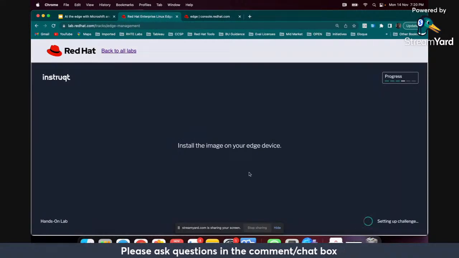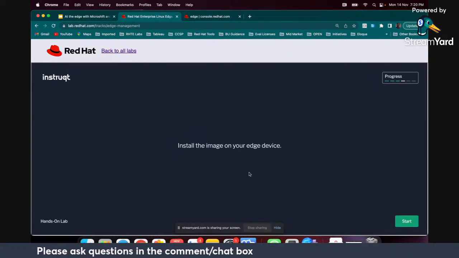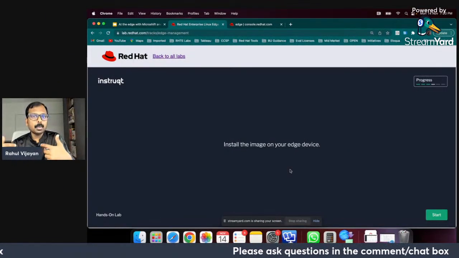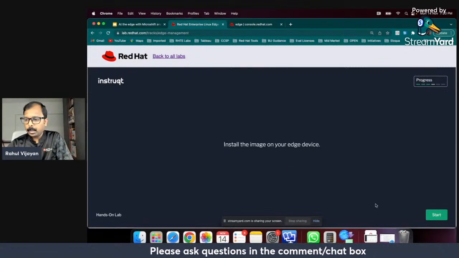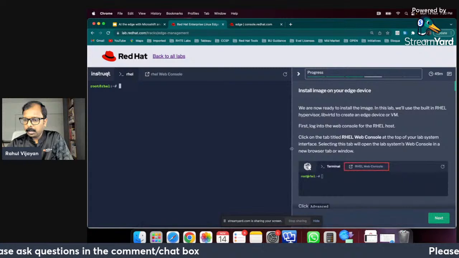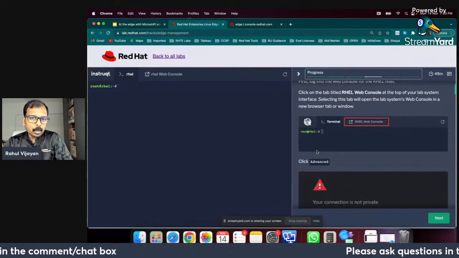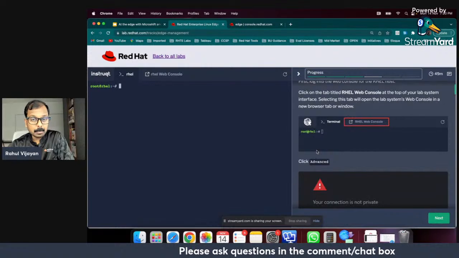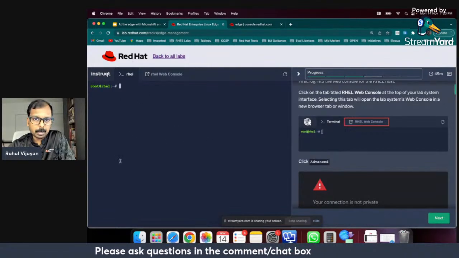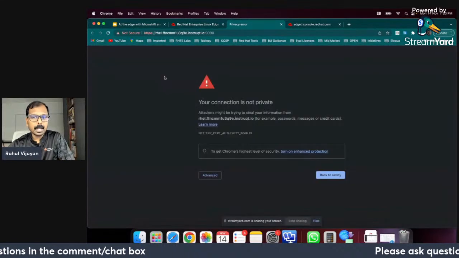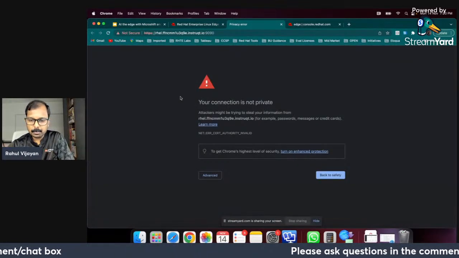Now the lab asks us to install that image on an edge device. Over here, we don't have an edge device. Instead of that, we use a virtual machine to show the demo. So let's start that. In order to install the virtual machine, we will use the graphical user interface of this particular management machine. You might have heard about the cockpit, which is the Red Hat Enterprise Linux graphical user interface.